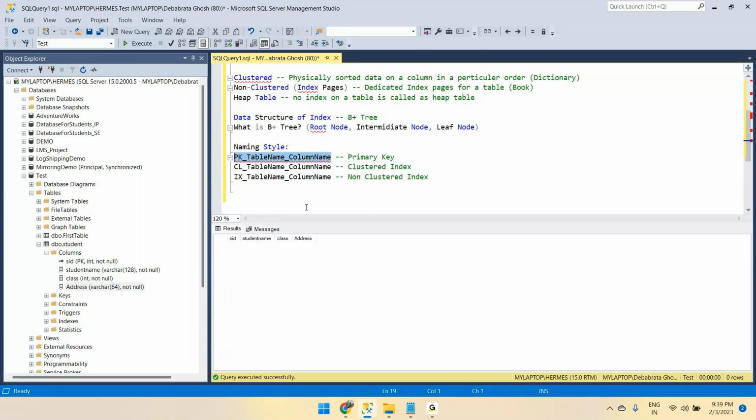In the same way, when we create a clustered index, we start with CL for clustered index, then the table name, on which table we are creating the clustered index, and the column on which we are creating it. For a non-clustered index, the naming convention is IX, table name and column name.